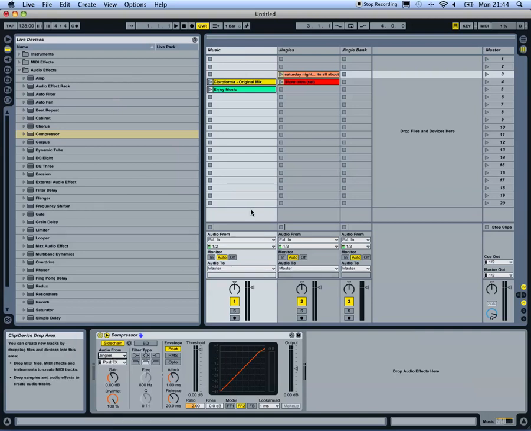Now what this does is drop the volume of the music whenever the jingle plays, so that although they're playing over the top of each other, you're able to hear the jingle a lot better. So what you have to do is just bring the threshold down and the ratio up just a hair, and do play about with these settings with your jingles and make sure that this sounds good.